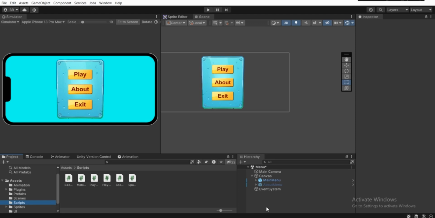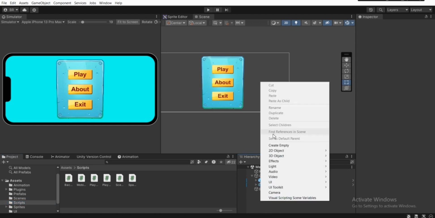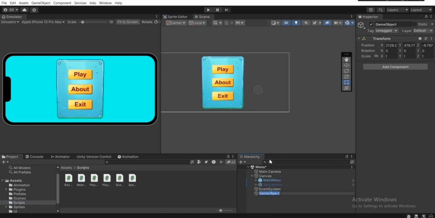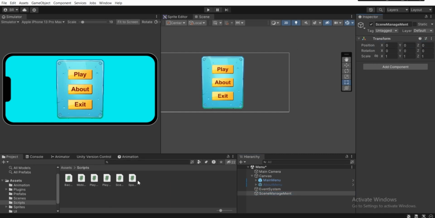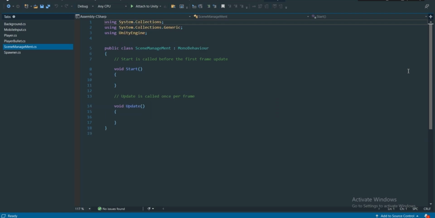Instead, I'm gonna create another game object. So let's right click and then create an empty game object. Let's call this game object the name of the script, which is SceneManagement. Let's go to Transform, let's reset the transform, and make sure you select that script and drag it over to the Add Component section and double click that to open it up in Visual Studio.